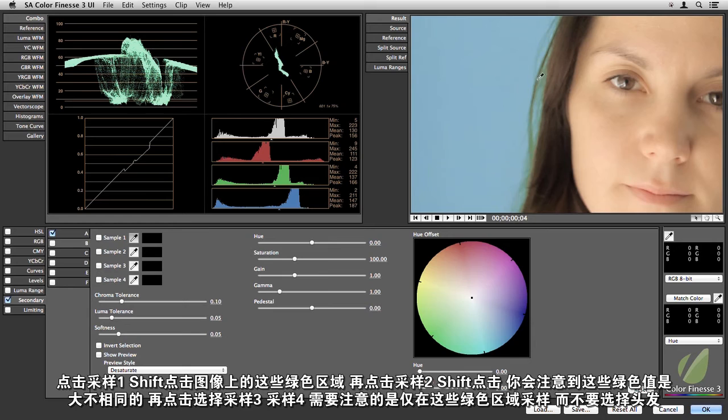Click on sample 1. I'm just going to shift click to select some of this greeny color in the hair. Sample 2, shift click again. You can see those are quite different. Sample 3, getting closer to the hair, but I want to be careful not to actually get any of the brown hair. I'm only after the greeny colors here. Sample 4, just go up there.